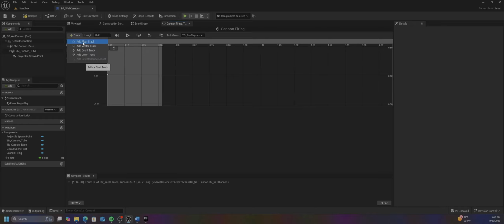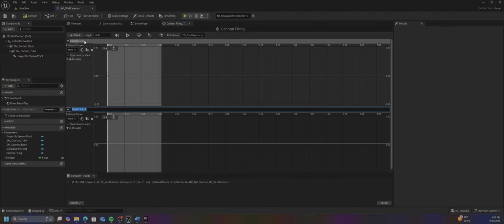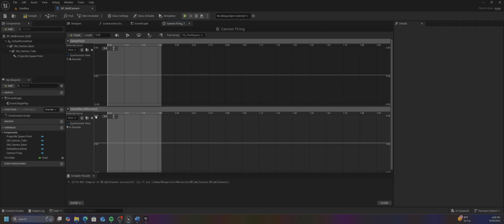So we're going to hit the plus button. This time it's going to be a float track right here at the top. We're going to name it before we change off of it so it doesn't make it hard to do again. And we're going to call this cannon barrel movement. All right. So now we have cannon barrel movement. And inside here, we're going to need to add 3 of those little keys.